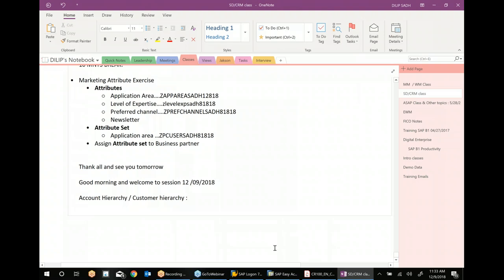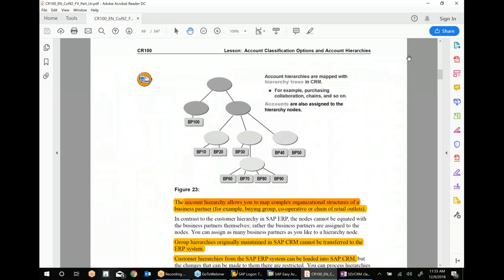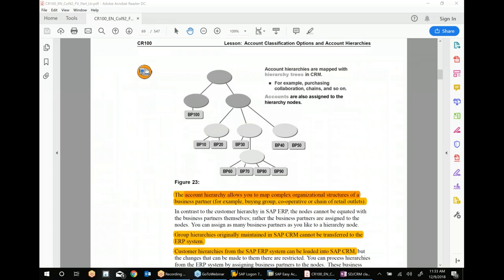So account hierarchy and the customer hierarchy. I would like you guys to make a note of these two lines: account hierarchy and customer hierarchy. Okay. Now, this concept of account hierarchy and customer hierarchy happens quite often in our real world.